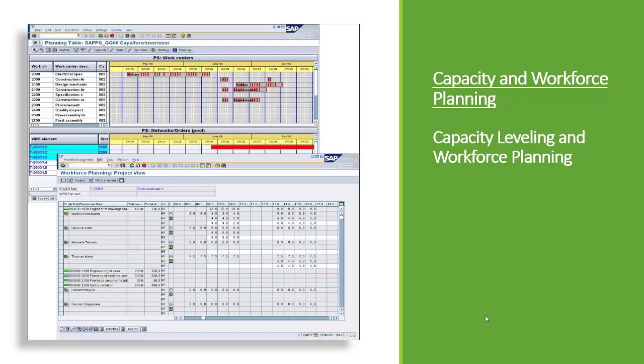Because of the tight integration of the project system to human capital management, you can directly access the availability or even qualifications of employees if required during the workforce planning.